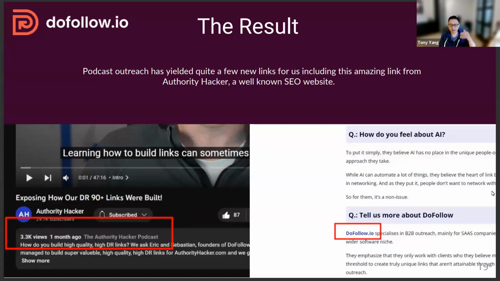Is it because they transcribe a podcast episode that you're on and then post it somewhere on their website? Or is it usually just a simple description in the podcast description on Apple Podcasts or whatever, that just says, hey, Eric from DoFollow, and hyperlinks DoFollow? Is there a difference? Is there a benefit of one over the other?